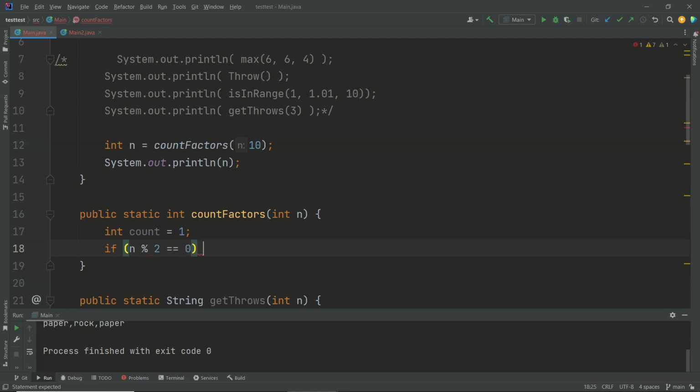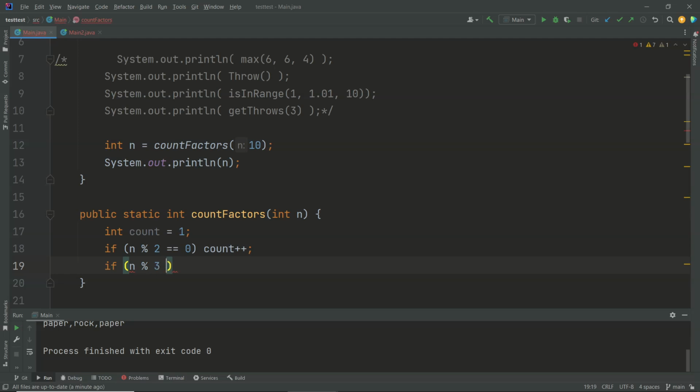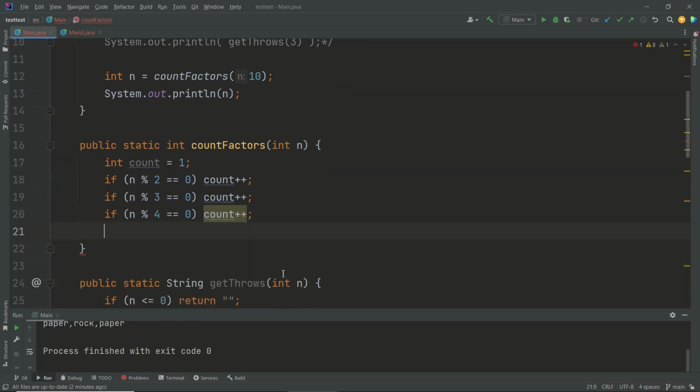So if n were divisible by 2, then let's add to the count. And then if n is divisible by 3, let's add to the count. And if n is divisible by 4, let's add to the count. So I'm testing each number one at a time to see if the remainder would be 0 when we divide by that number. Because if the remainder is 0 when we divide by 4, that means 4 is a factor. And so I add to the factor count. The problem here is, how high do we go, right? I can't just do this with if statements. So we need a for loop.